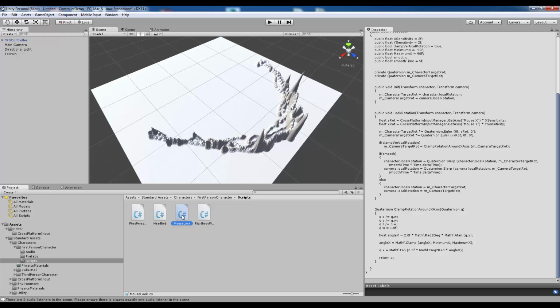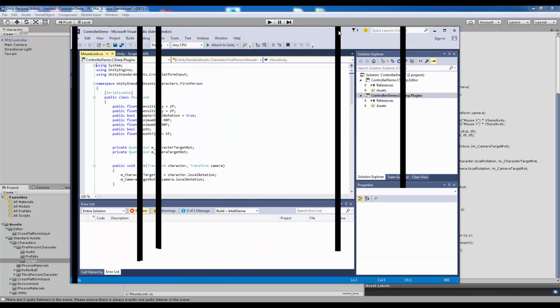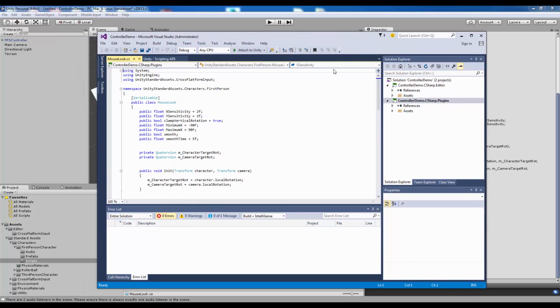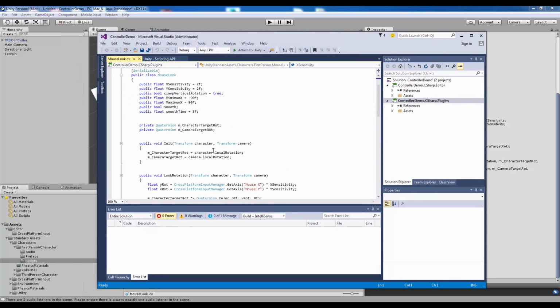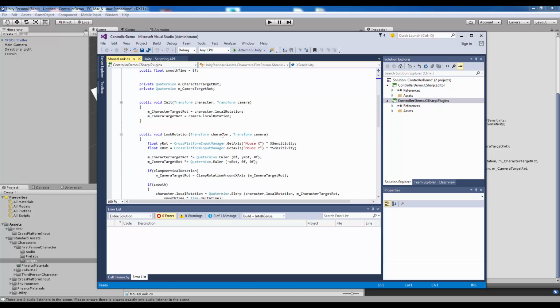So I'm going to run up this mouse look, so double click on this and it'll fire up Visual Studio. That'll take a little while to get going. Okay, that was actually a lot faster than I thought it was going to be. So here is the script, and we'll see here that we have X sensitivity, Y sensitivity, and all the rest.